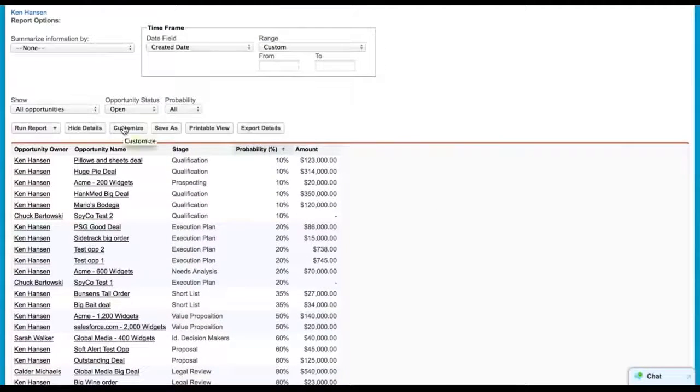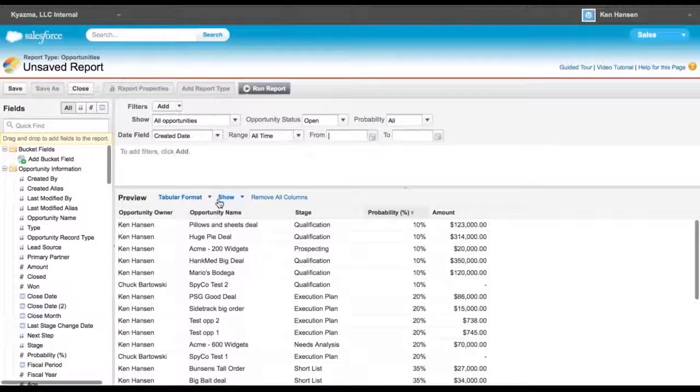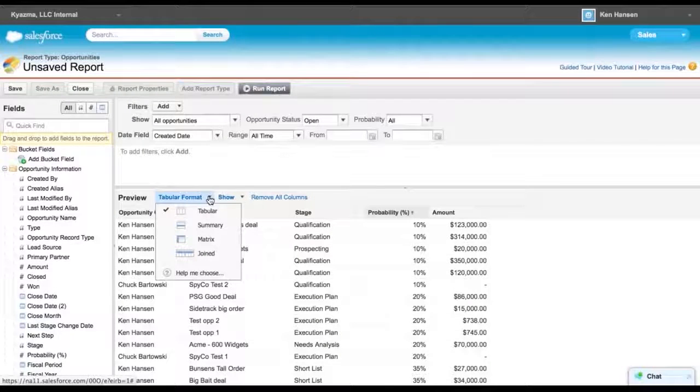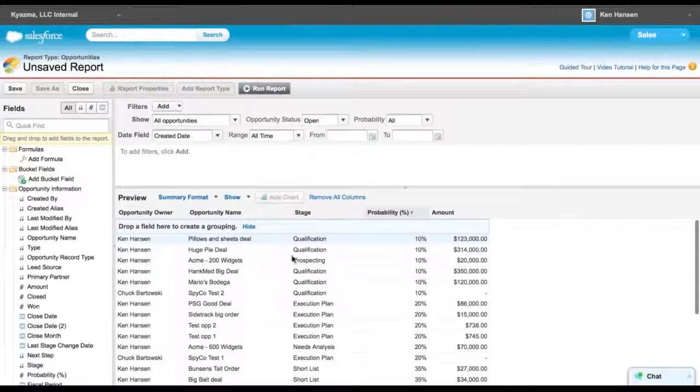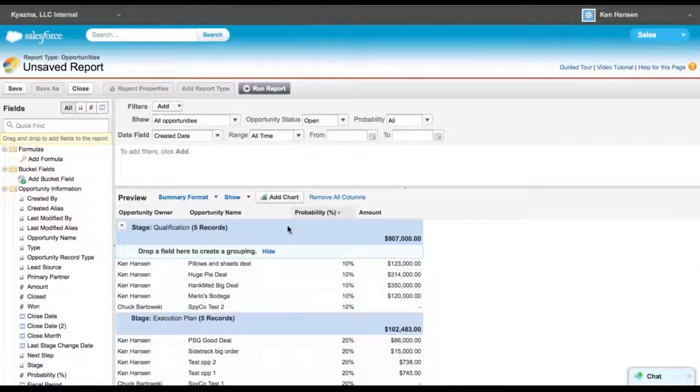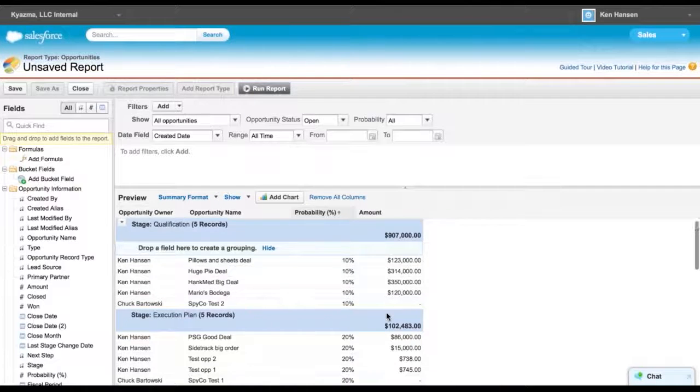So when we do that, we have to go back and customize it. You are unable to put graphs and charts on tabular reports. You have to summarize or create a summary report, which you do by going into the report format and changing it to summary. And then let's say for a pipeline report, you want to group these by stages. Before we add a chart, we want to see what that looks like. The cool thing here is you can see each stage is summarized for you. This is how many dollars you have in each stage.